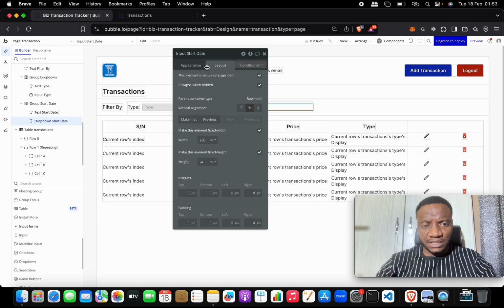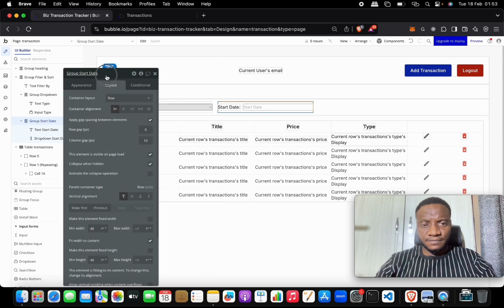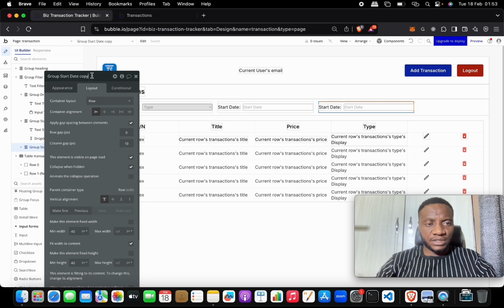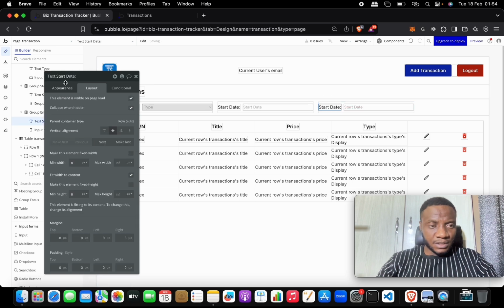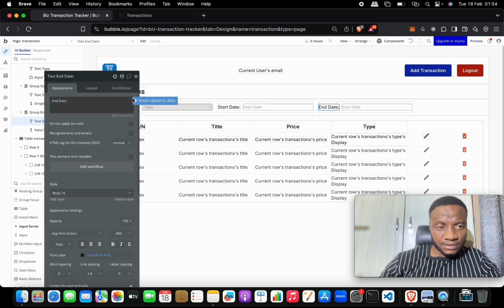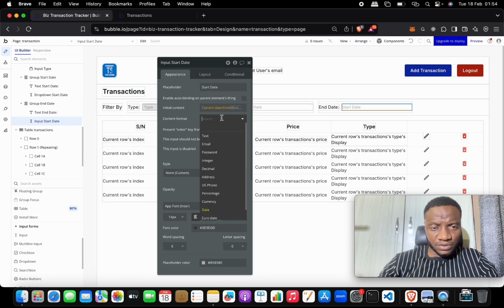Here in the layouts, that's also cool. What we have is already good. So we'll just copy this and paste it, and so we change it to end date. End date like that. Then here in the appearance, just change this to end date like that. So just very similar. That's what we are doing here.